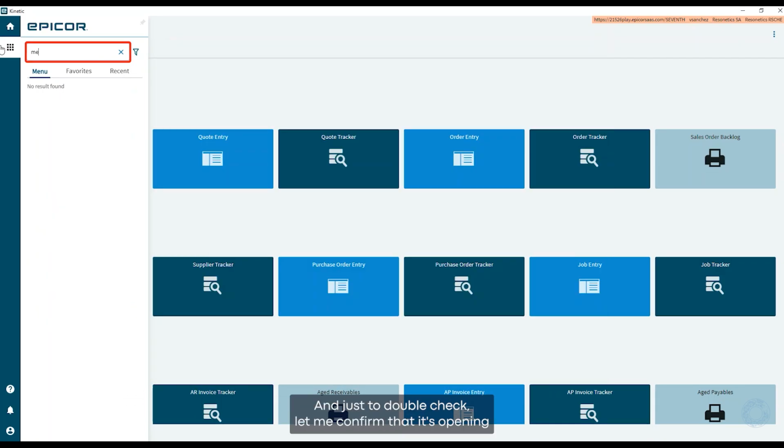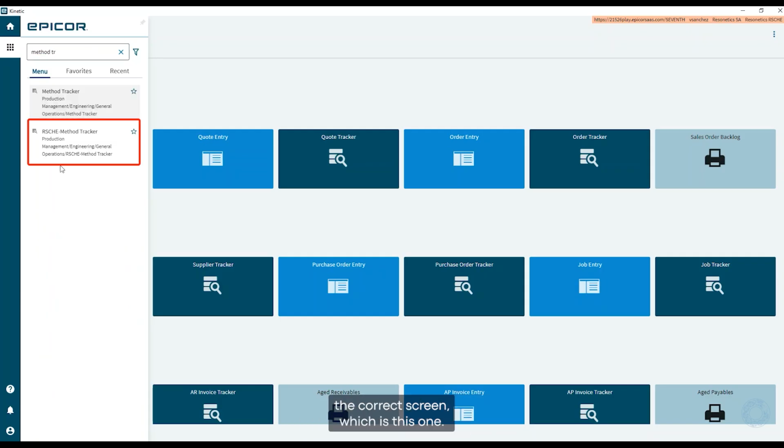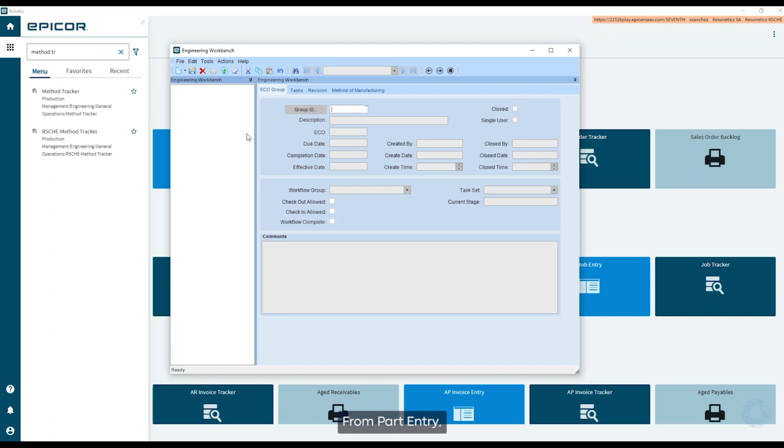And just to double check, let me confirm that it's opening the correct screen, which is this one. From Part Entry, selecting Open With Method Tracker or accessing it from the main menu, both open the same menu. So this was added correctly.